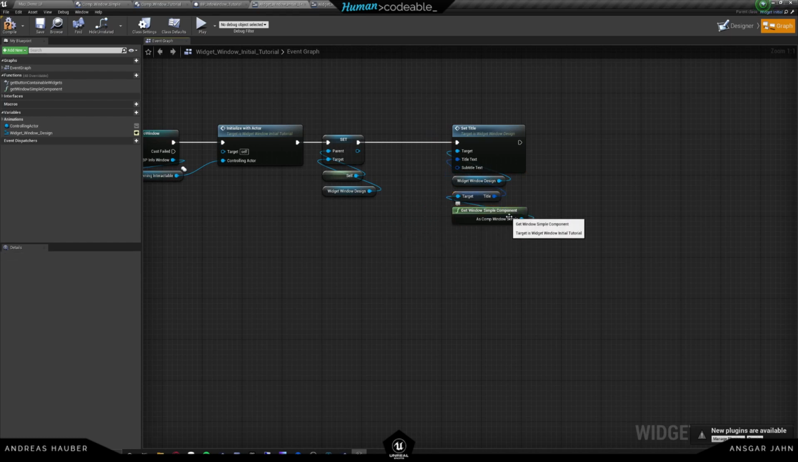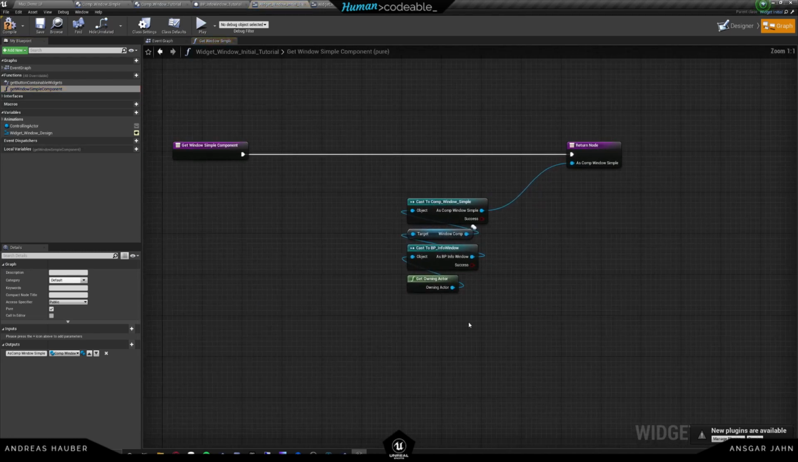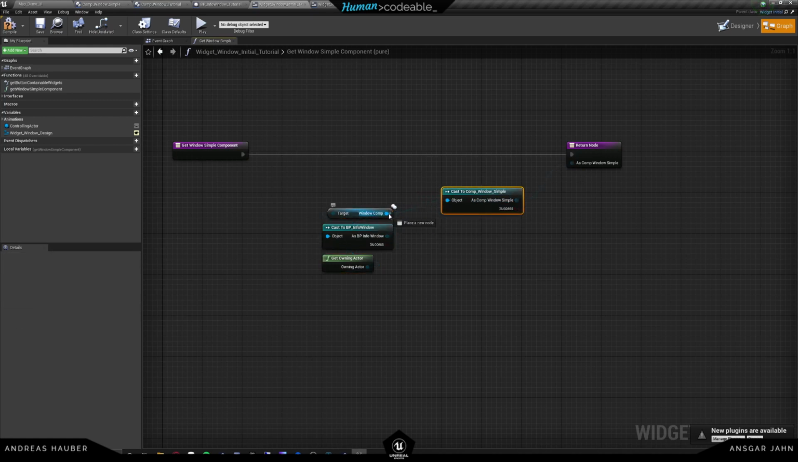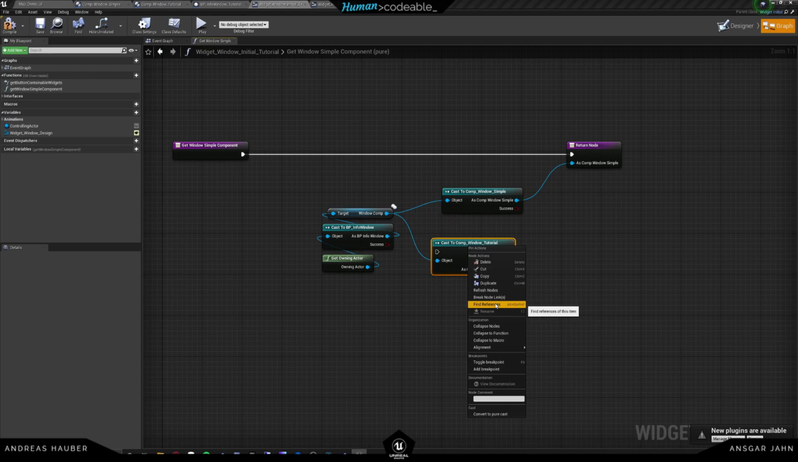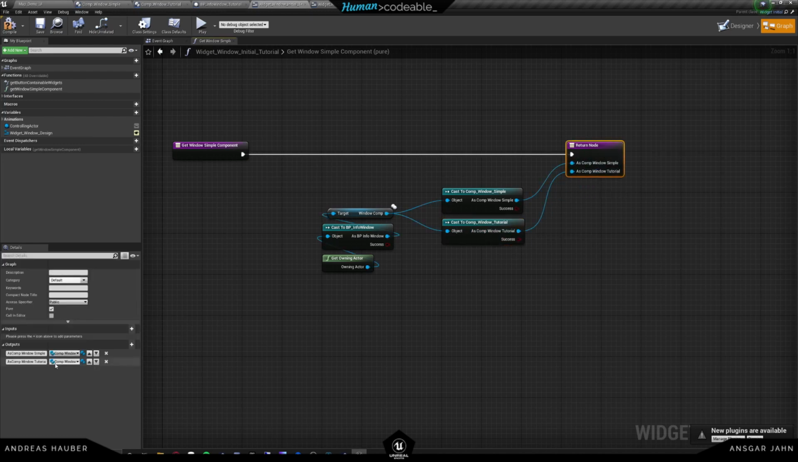What he's getting here is the window simple component, and since we don't want to use the window simple component, and it won't even find that, he needs to get our window component, which is a window tutorial. So we go inside that function, and we get the window component, and we cast to our window component, which is a comp window tutorial. We combine that, and we can convert it to a pure function, because we know we are only using this window tutorial, and let it return that one, and we don't need this return anymore.